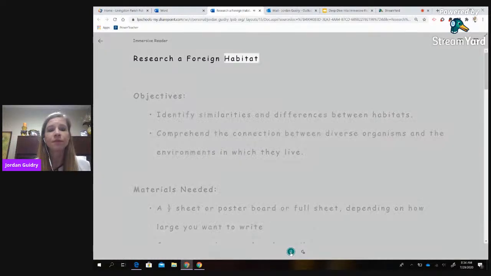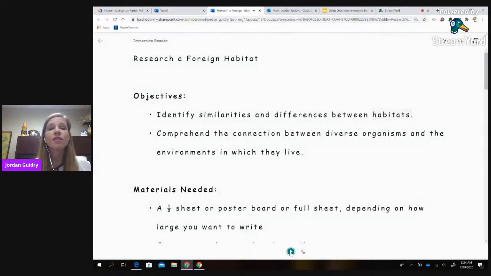Research of foreign habitat. Objectives. Identify similarities and differences between habitats.